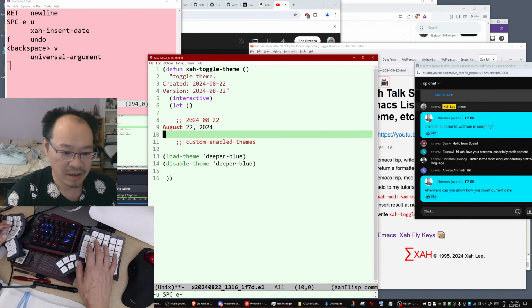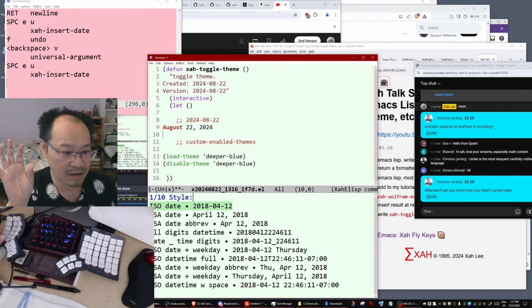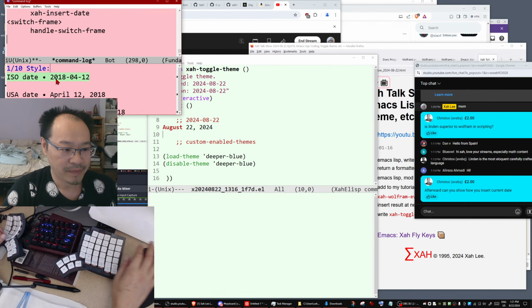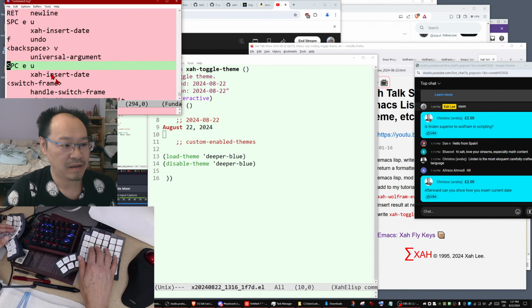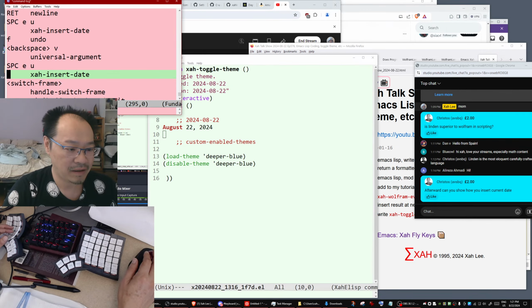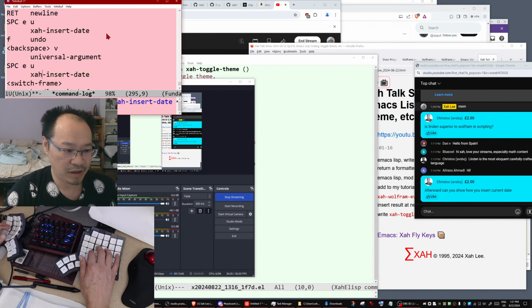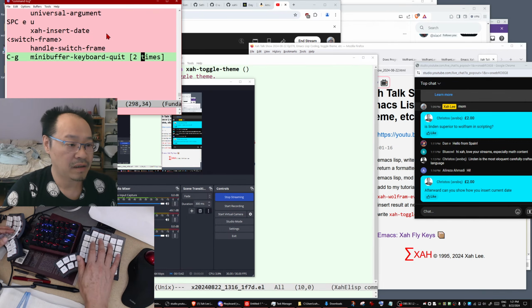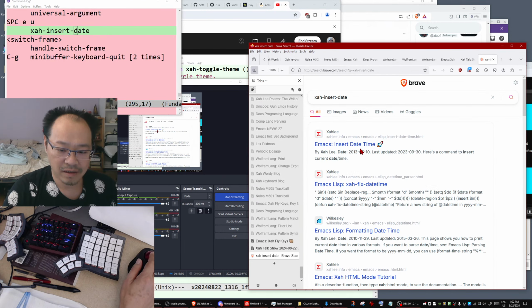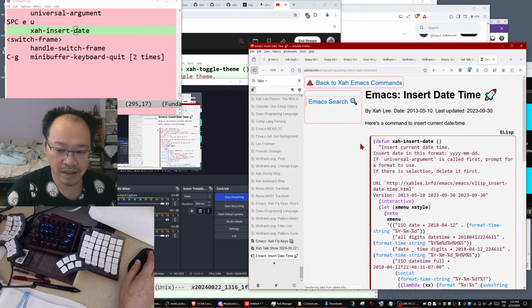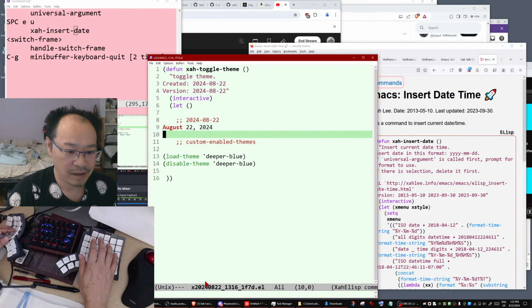So universal command first, press the key to insert. So that command is called xah insert date, and you can find it, cancel. Okay, there it is. So you can find that just by Google search. So Google search xah lookup web. There it is. xah insert date time. Click. There is the code. Okay, so it's for free for you guys.